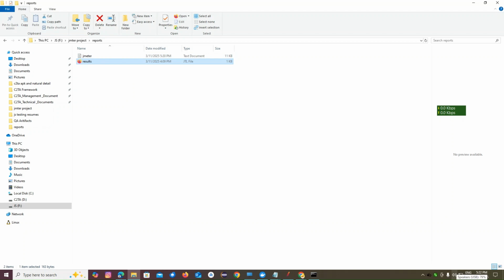We can also integrate Jenkins with Docker, and Docker with Kubernetes slowly. We can also run Docker in master-slave mode in a distributed environment. That is also possible with the help of JMeter.